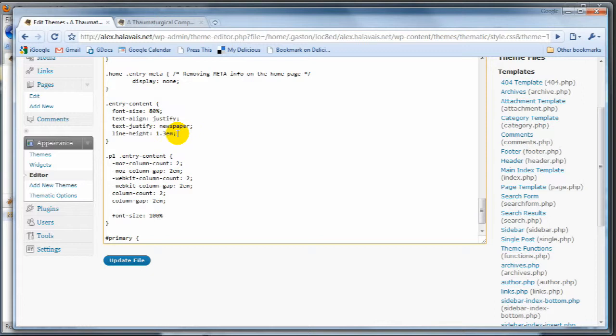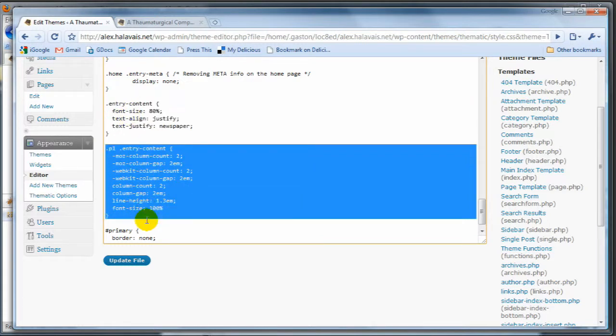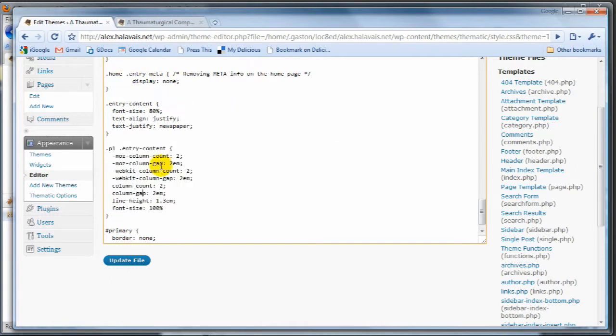Actually, I'm not sure I want the line height for everything, so I want it to be justified, newspaper style. But then in this particular case of p1 entry content, I want 2-column count. Does that make sense? We start out by setting it for everything, and then we say in this particular case we want it to be this way. If these were reversed, this stuff would overwrite that stuff. But because this is later in the CSS file, and it's saying in particular I'm talking about p1 entry content, that is stuff that has both of those class labels, therefore I can differentiate.